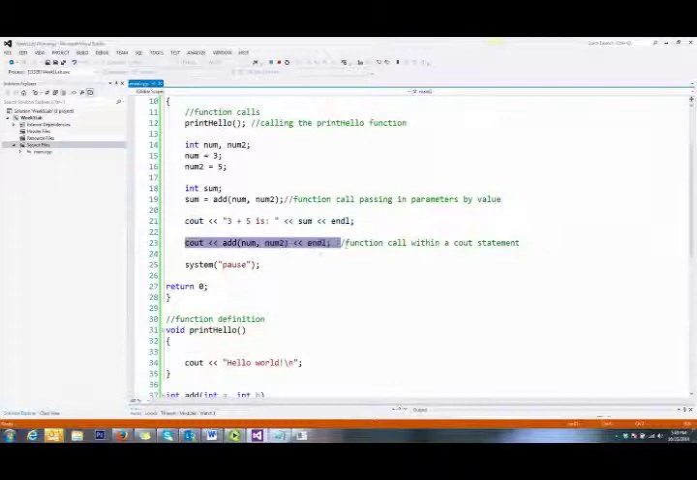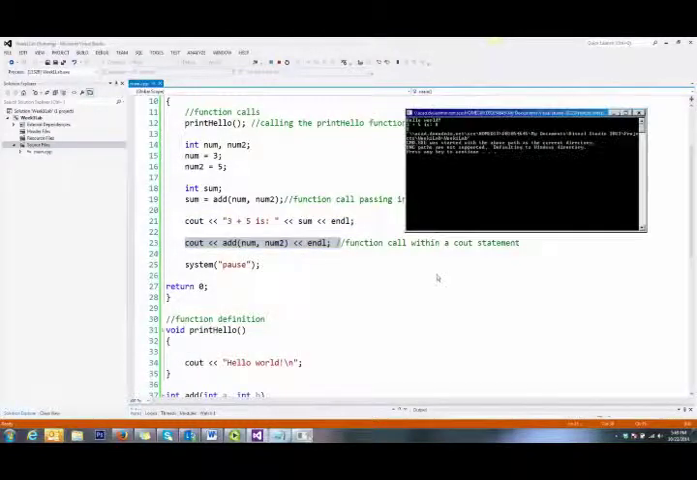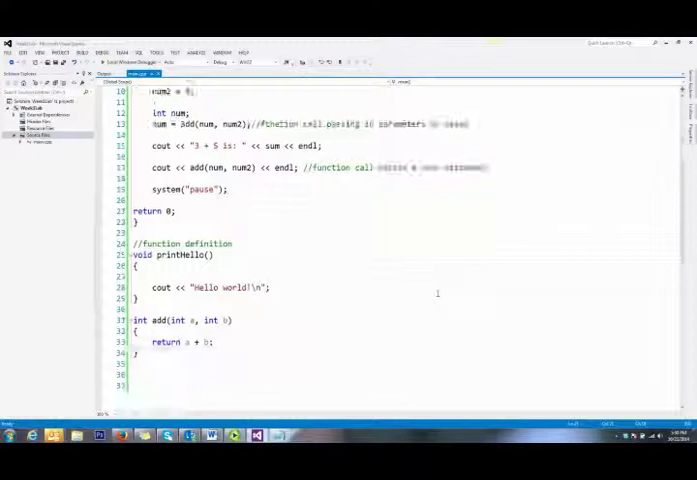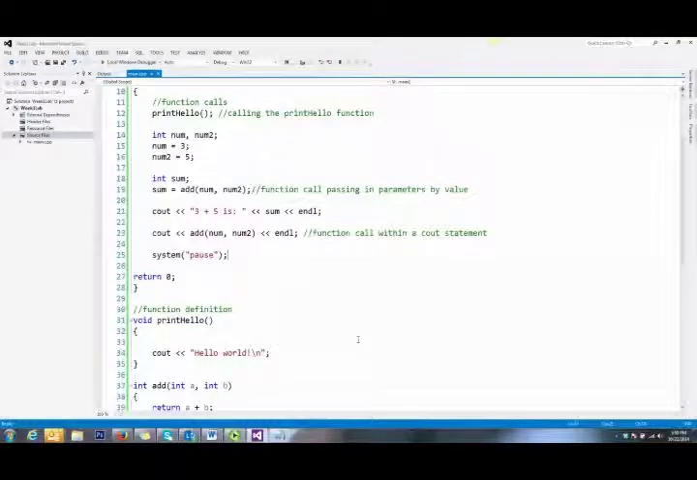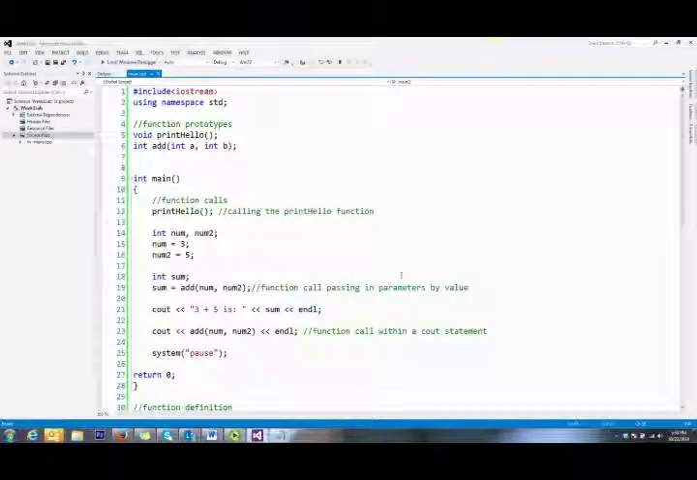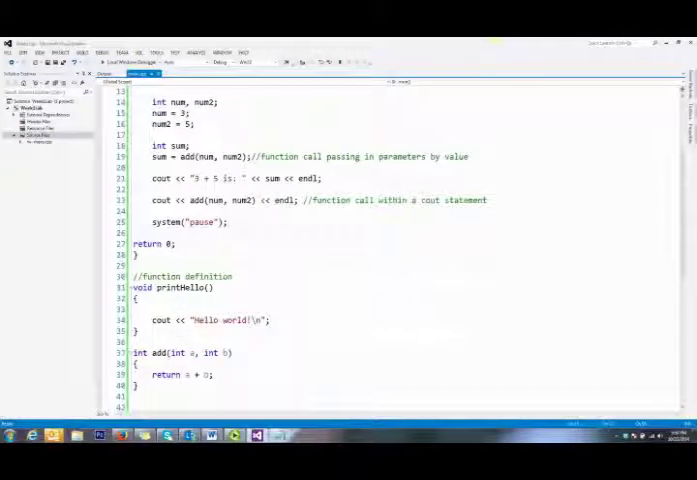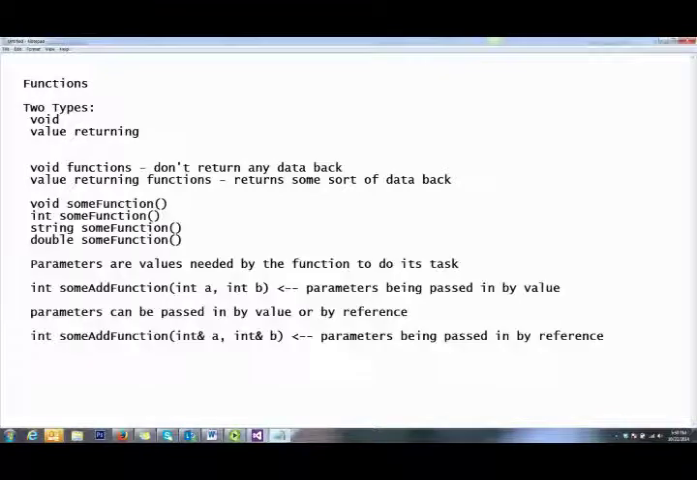Then I have just cout and then calling the add function straight from the cout statement. You'll notice I just see the number 8, which makes complete sense. So those are the 3 lines I see on my screen. Again, I'm in the iLab environment, and then you see press any key to continue. That's my system pause. And this is just my quick notes on functions. All right, thank you.